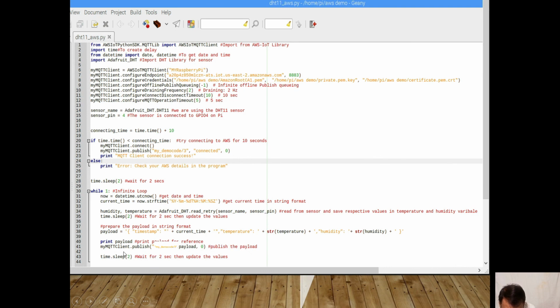And then my MQTT client.publish, that means publish the payload, that is the data. You can print the payload also, guys. You can see print payload for reference, because that will display the value of temperature and humidity in your Raspberry Pi terminal. And lastly, wait for 2 seconds, then update the values. So after every 2 seconds, the value will be updated in AWS Cloud or the AWS IoT platform. This is all about the code.